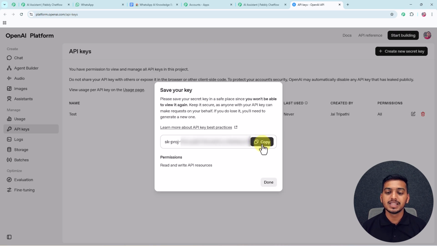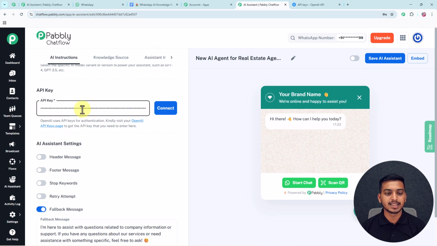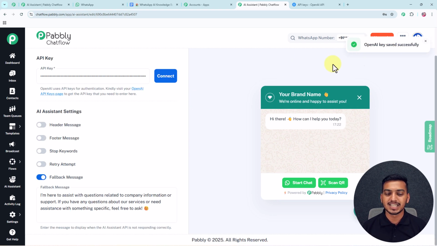So I will just copy this secret key from here and paste it inside this particular API key box like this. After that, when I press this connect button, this API key will get saved successfully. So here our key is saved successfully.